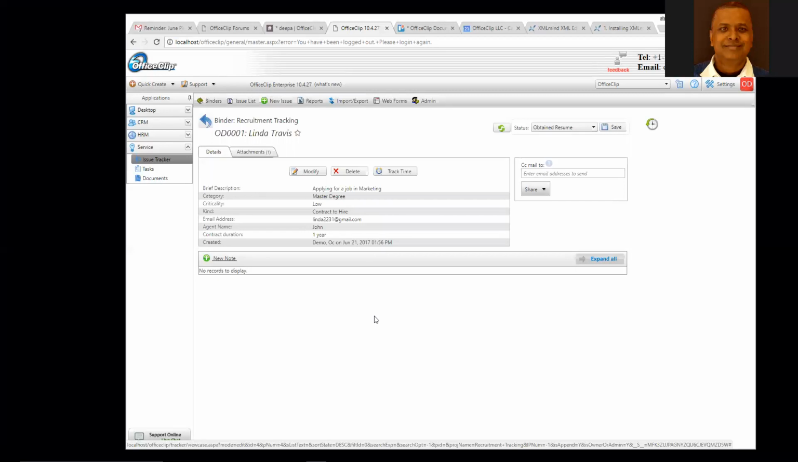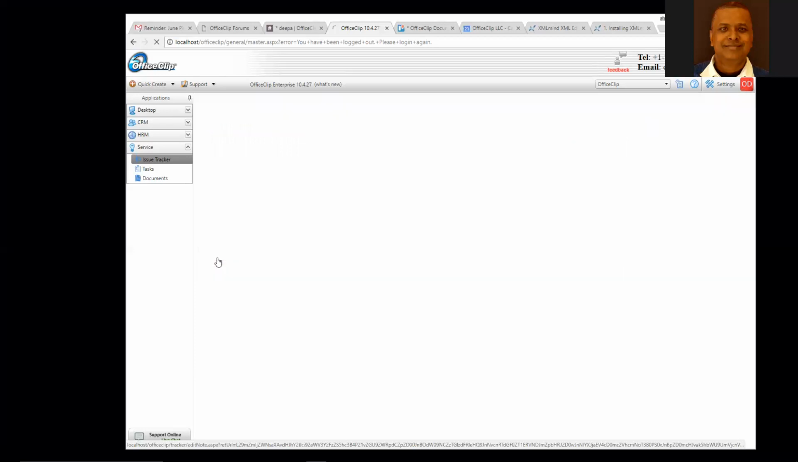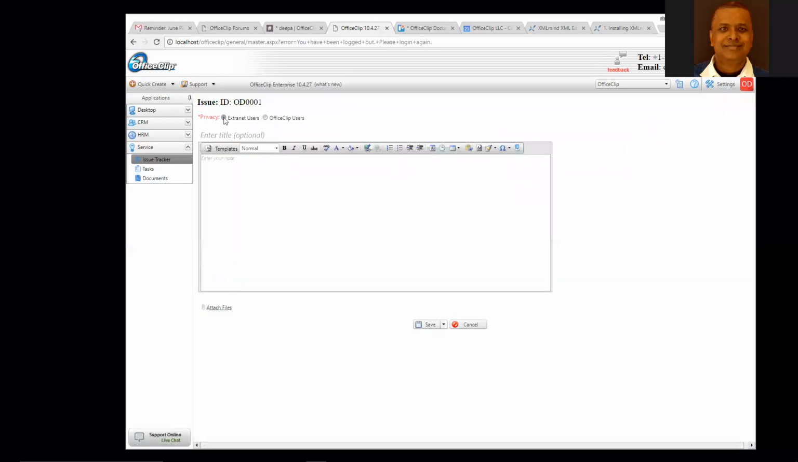Now you have entered the information here. Say for example, one of the other people in your company or some external recruiter, whatever it may be, talks to the candidate and puts a new note here. Now, there are two options here at the top. Privacy: you can put it for OfficeClip users only, or external users, meaning that under certain circumstances you want to make this particular candidate information available to somebody else, maybe somebody who is working on your behalf and is not an OfficeClip user. But in this particular case, we are going to just put OfficeClip users.